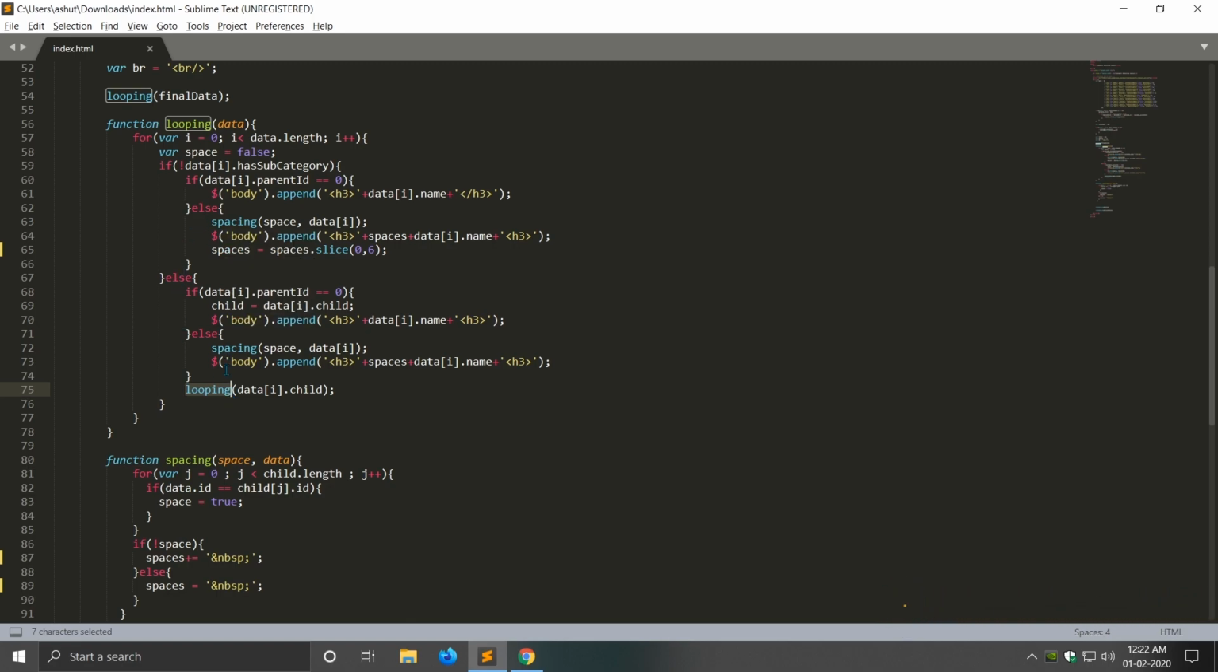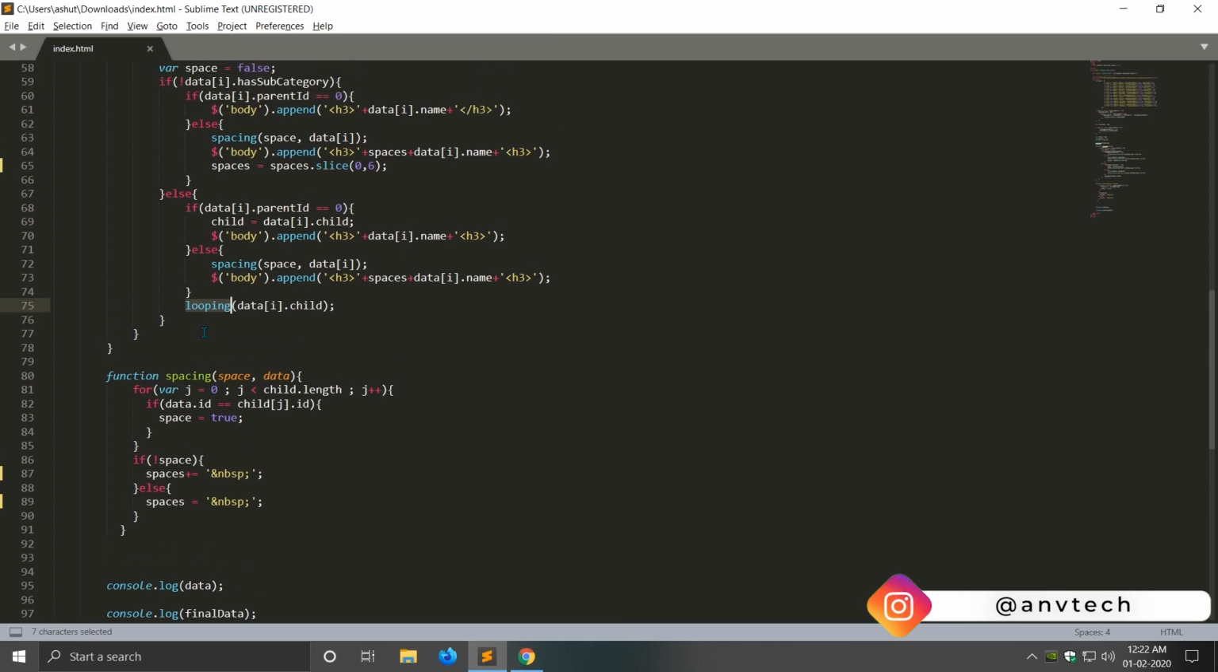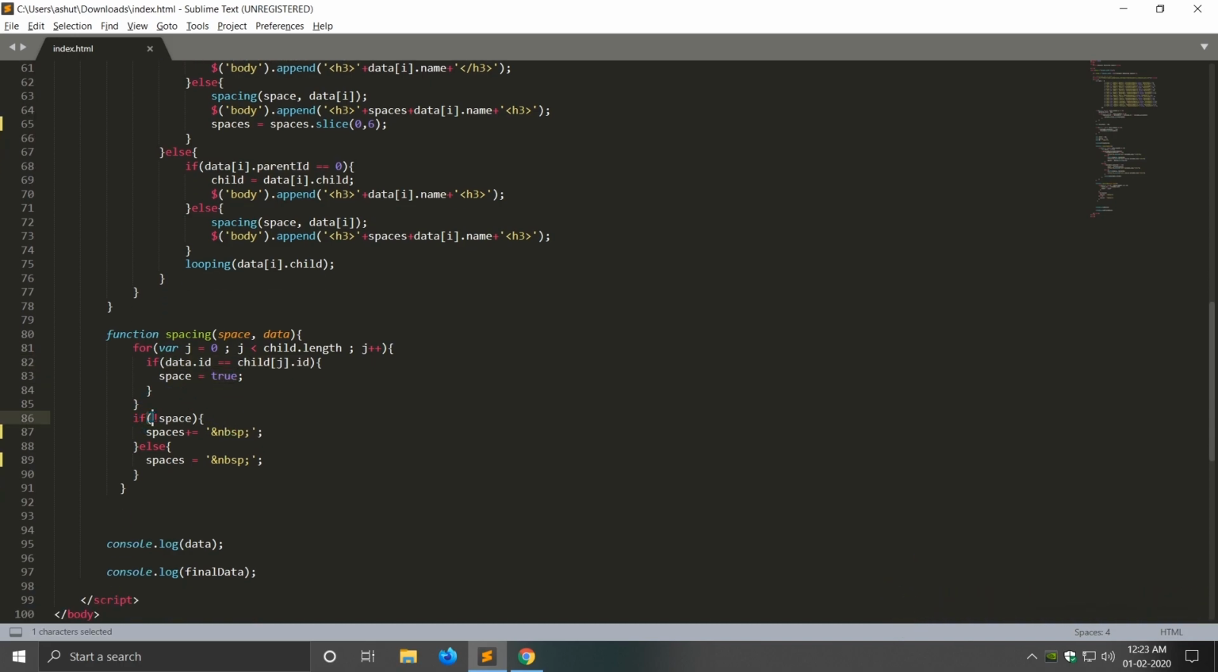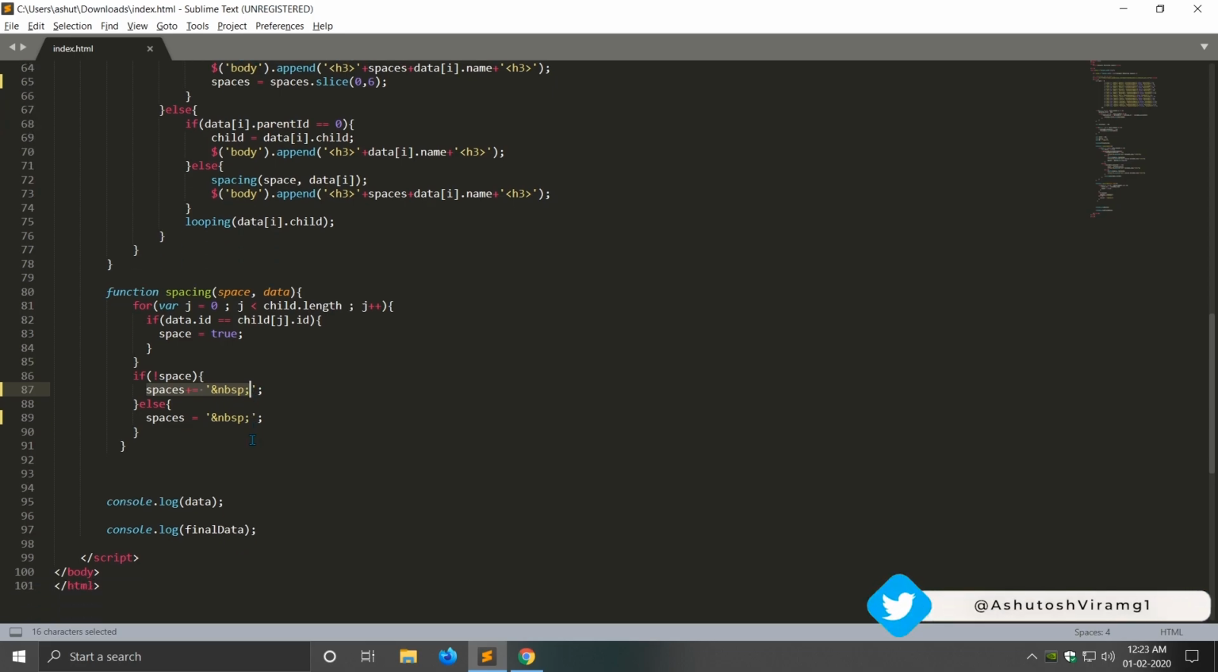Now coming to the logic of spacing, you would be having three doubts: the variable space, child and function spacing. So in spacing, we pass the data itself each time and space as false by default inside it, and in that function the loop of child length is running, which contains child categories or subcategories, which checks if that particular category ID matches with the child category ID, then space becomes true, and after the loop, if space is true, then it will assign a single space, that is &nbsp;, and if space is false, then it will append another space to the previous spaces. In short, we are checking each time if the first child category or subcategory of the top node category is there, then we only use a single space, else we append the space.